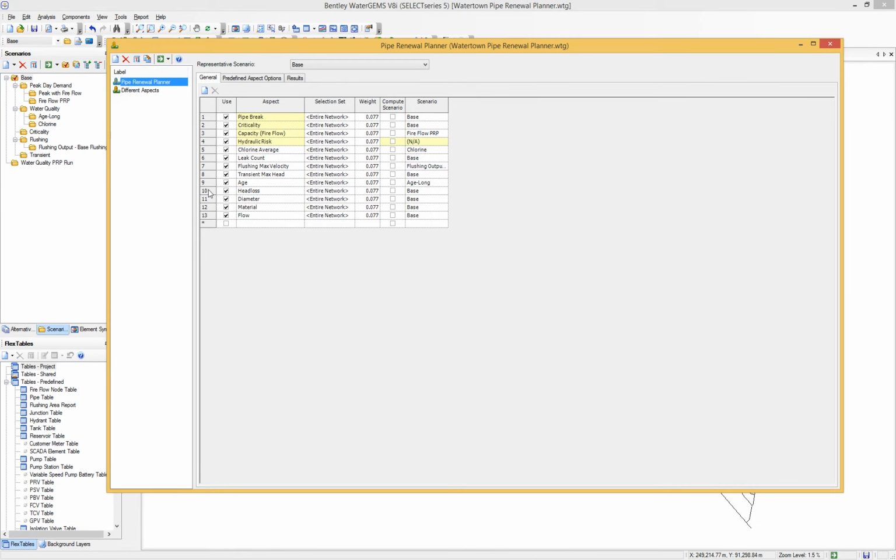So the next four aspects here really aren't their own modules. These are just results that come with a standard calculation run. So head loss, diameter, material, and flow.